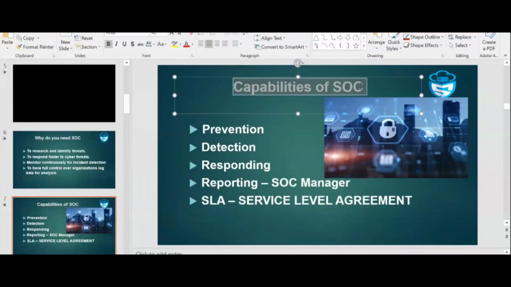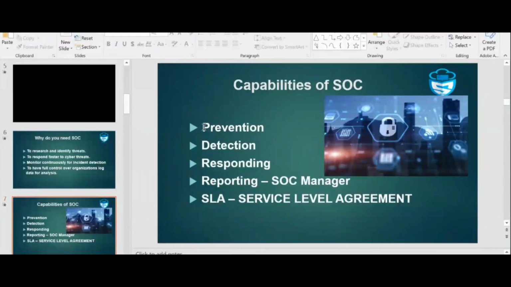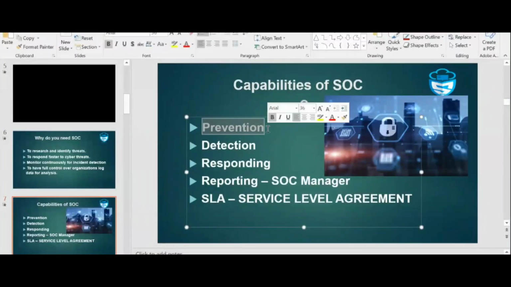So what are the capabilities of a SOC? The SOC engineer or the SOC team can prevent an incident. Prevention: before the attack happens, the SOC team prevents it. As I told, if there is a threat on any port, they will immediately inform the team who handles those devices. Like there is a Windows server. Windows servers are not handled by the SOC team, right? There is a server admin. So when they see an attack is going to happen or is happening, they will immediately inform the server team saying there is an attack happening on this port or on this device. Please check it.